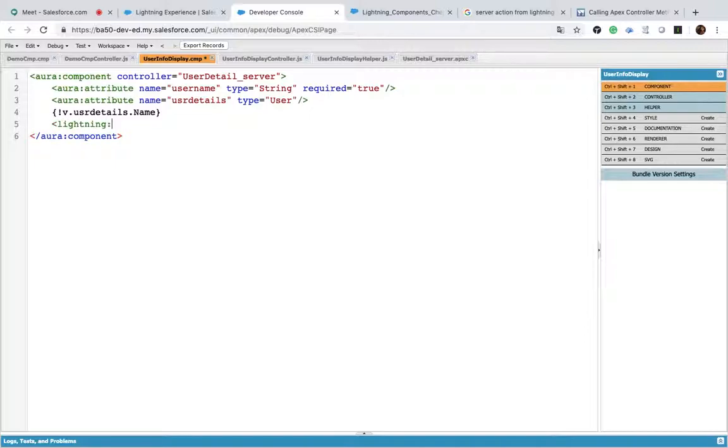Lightning colon button. Label get details, title get details. On click equal to, how to call your server action? It's c dot get details, right?